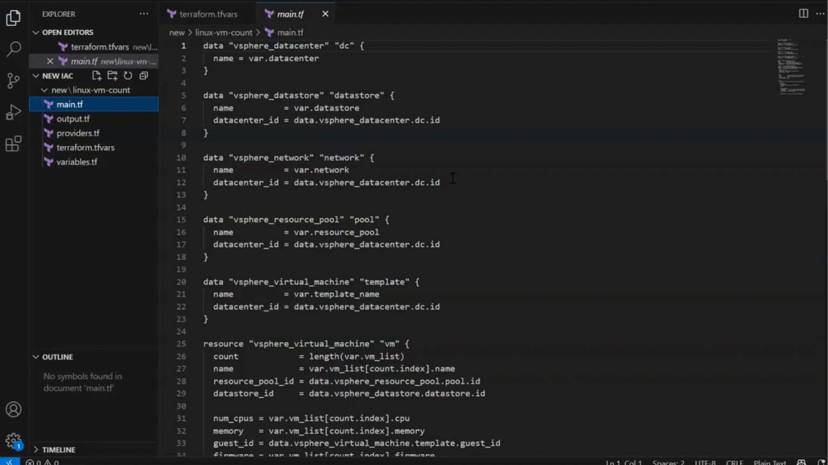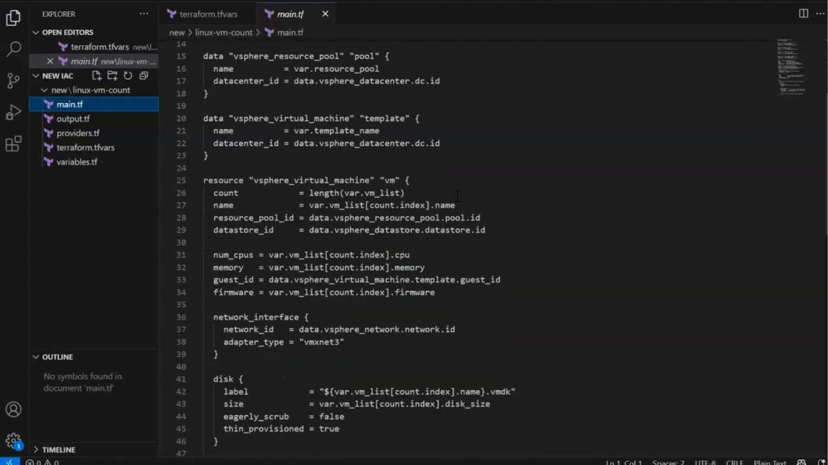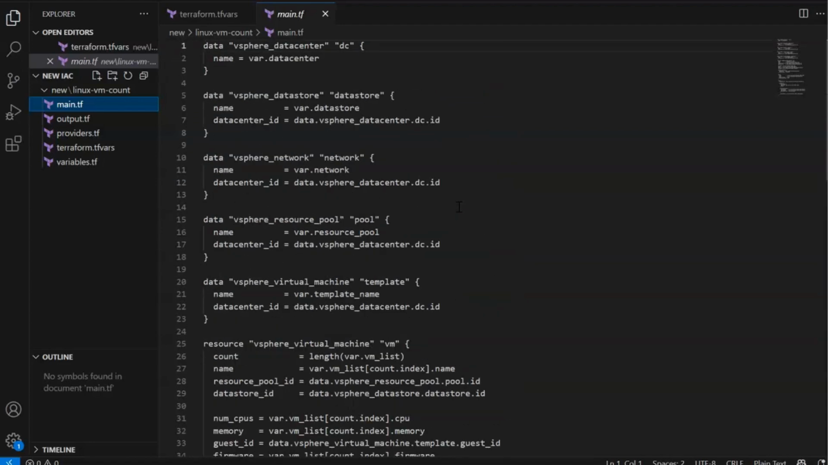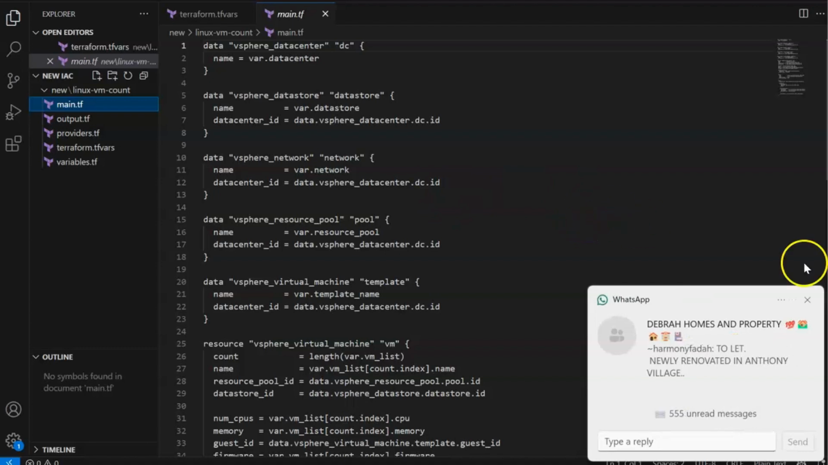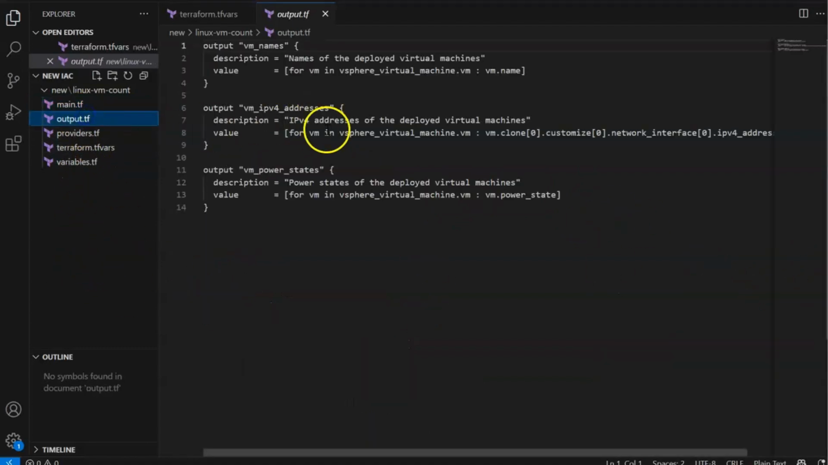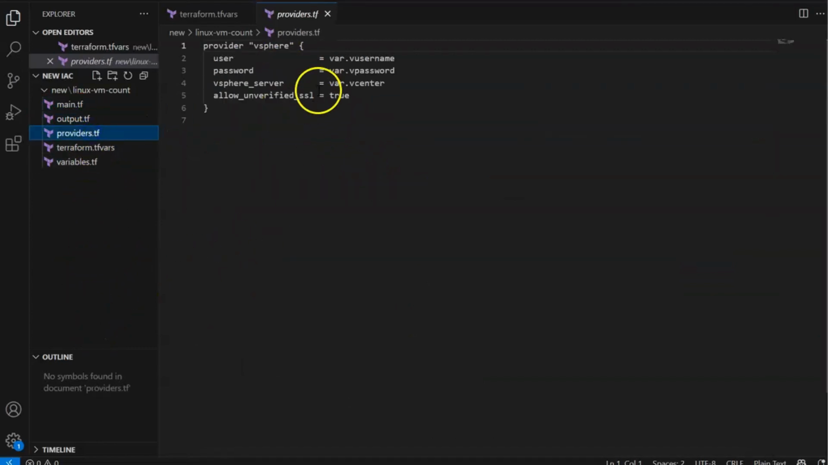It works for any environment, because here on the main.tf file you don't need to edit anything. Don't touch anything here, except maybe you want to customize more in your environment. This main.tf file is well customized and it's fine, so you don't need to touch anything here. On the output.tf file, you don't need to touch anything either. It's going to show you the output of your VMs. On the provider.tf file, you don't even need to touch anything. So this is your vCenter provider.